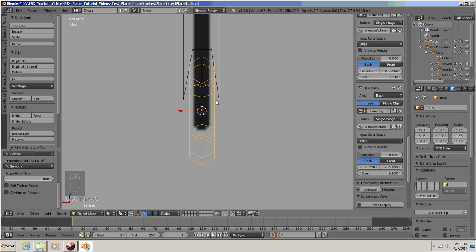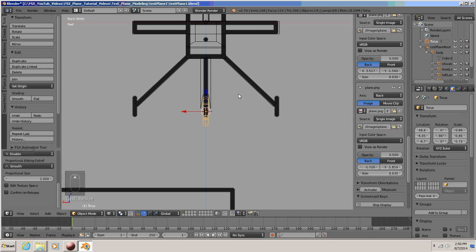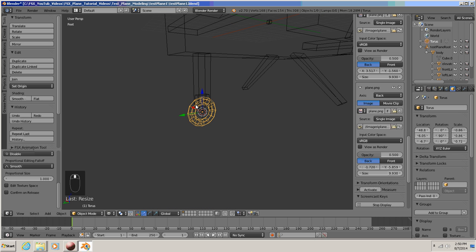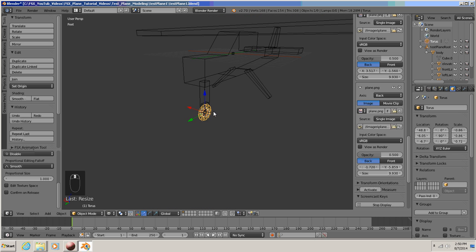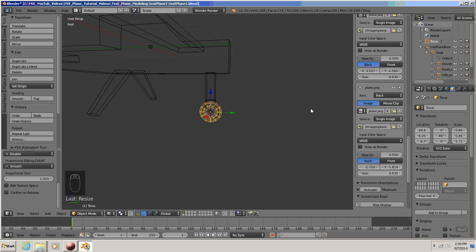We'll size it down a little bit so we're within our frame of our front landing gear. So let's hit the S key and the X key. So scale it down just a little bit. That's good. Now we can zoom out. Hold down the middle mouse button to rotate in perspective view. That looks okay.